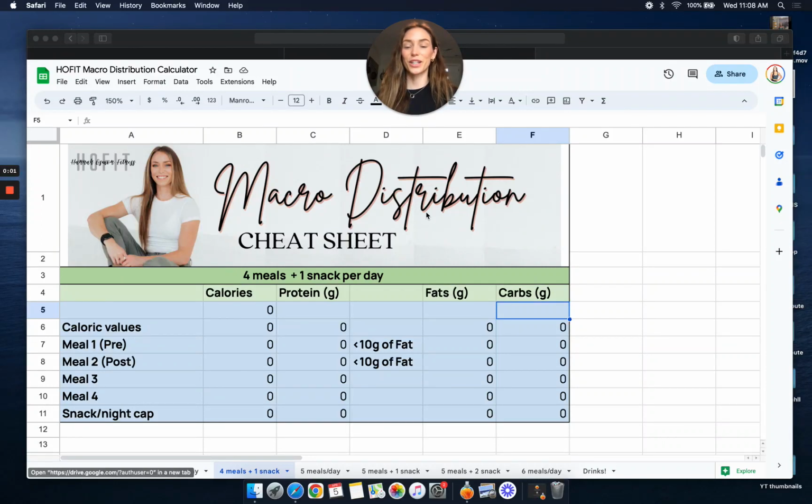Hi guys, so today we're going to be diving into the macro distribution cheat sheet. This is one of my favorite resources on HOFit, especially if you are new to tracking macros or you're struggling to take a step back and figure out, okay, what do my meals need to look like from a macronutrient compositional standpoint so I know how to make it all work by the end of the day.